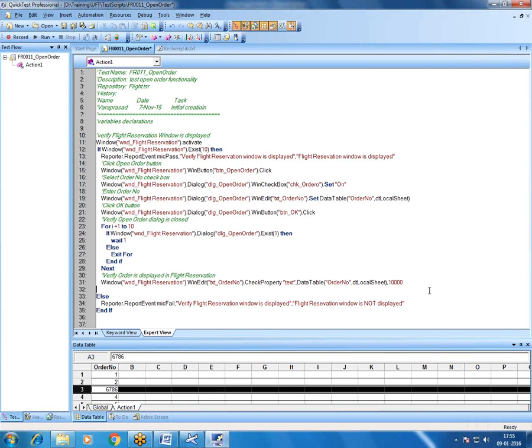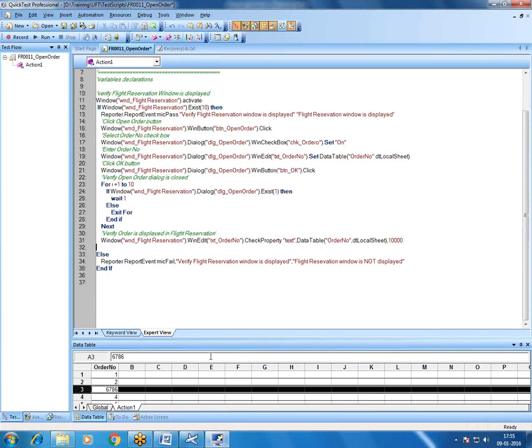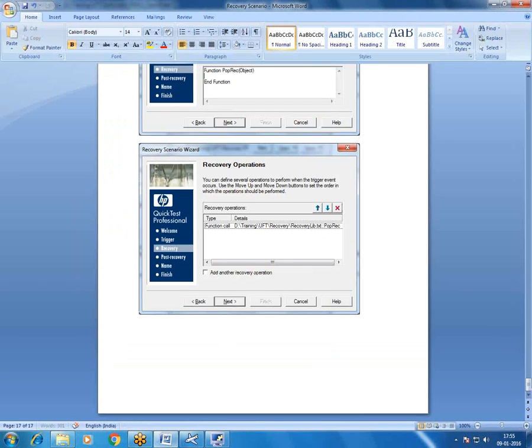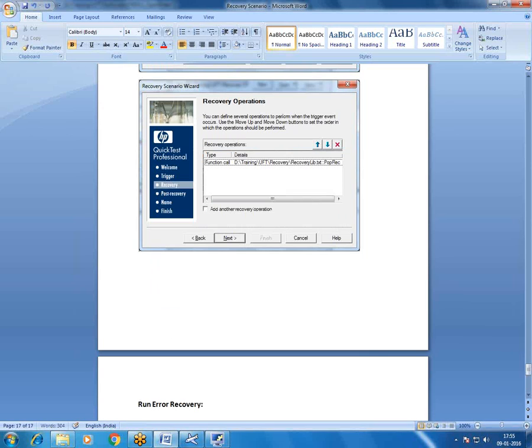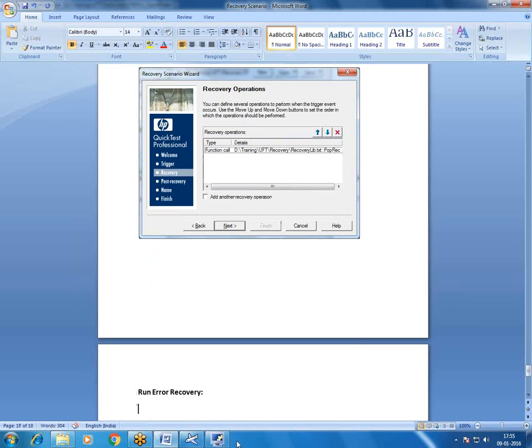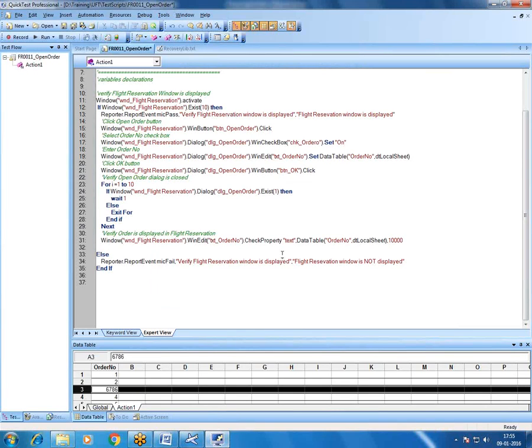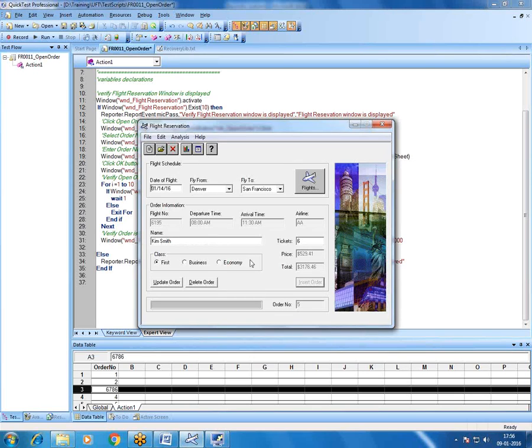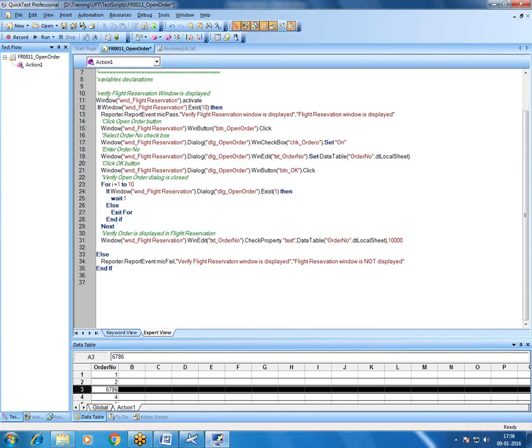Now let's see runtime error exception. Run error recovery scenario. Okay, let us see how to do that now. Here I will take the same example. But what is this example now? Let me show you what example I am taking as a run error exception.